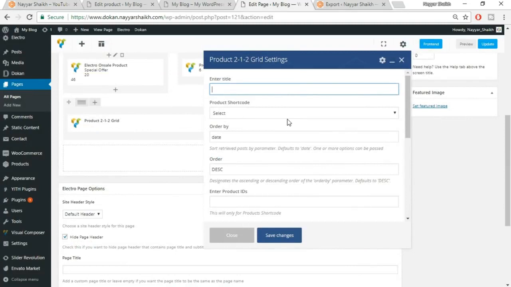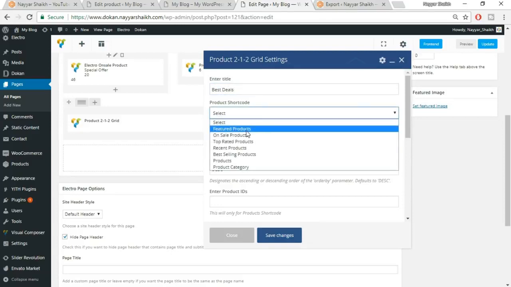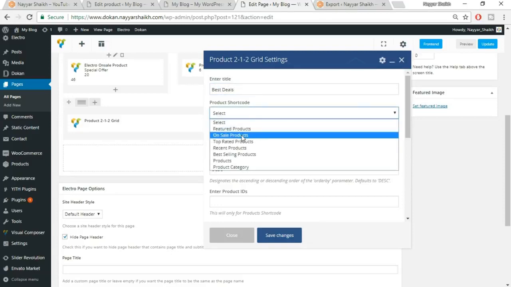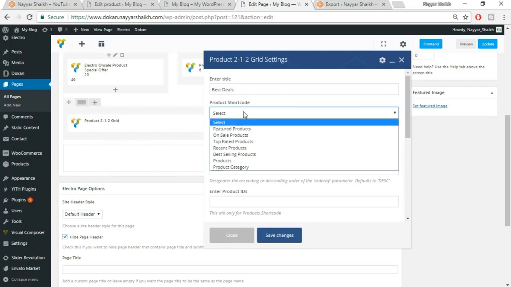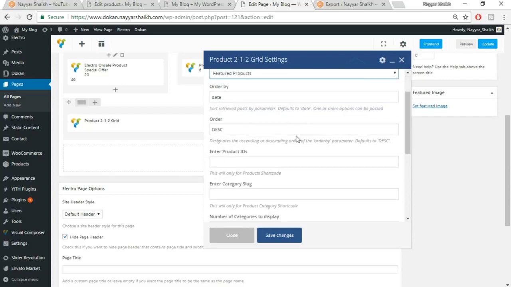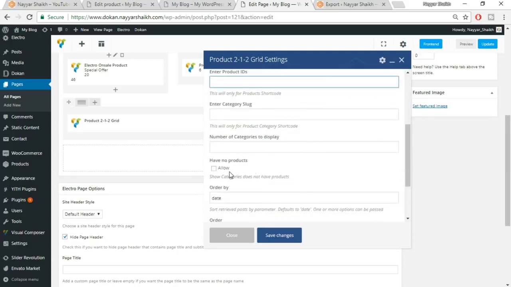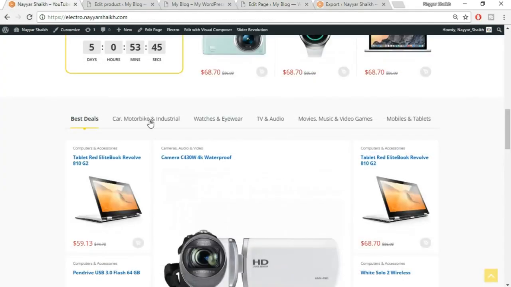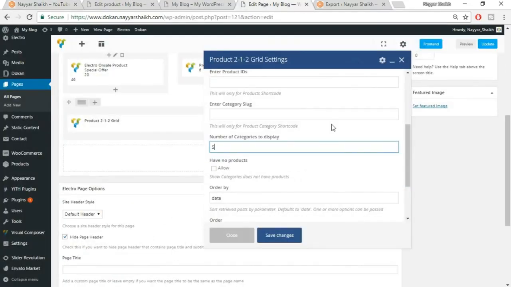It says best deals. And you can select which type of product to show: featured product, on sale product. If you leave it, then any regular product will be shown. For example, we want to show only featured products over here. Or if you want only specific products to be shown, you can type in the product IDs of those products. Now, number of categories to display. For example, here there are 5 categories, so let's put in 5 categories over here.